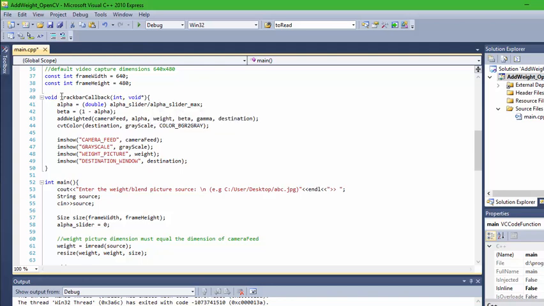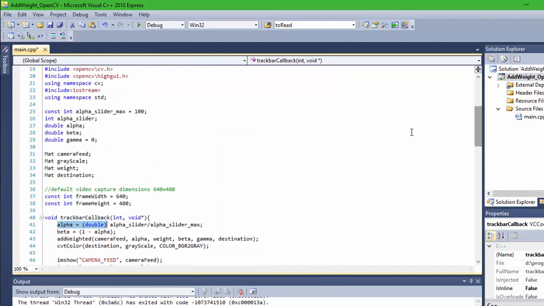Now track bar callback isn't a defined function. You can name it anything you want. Now in the track bar function we have this alpha value. We have to cast the alpha value, because we are having this as an integer. So we cast this integer value into double and save it to the alpha. Now the alpha, beta and gamma were all double as they're defined right here.